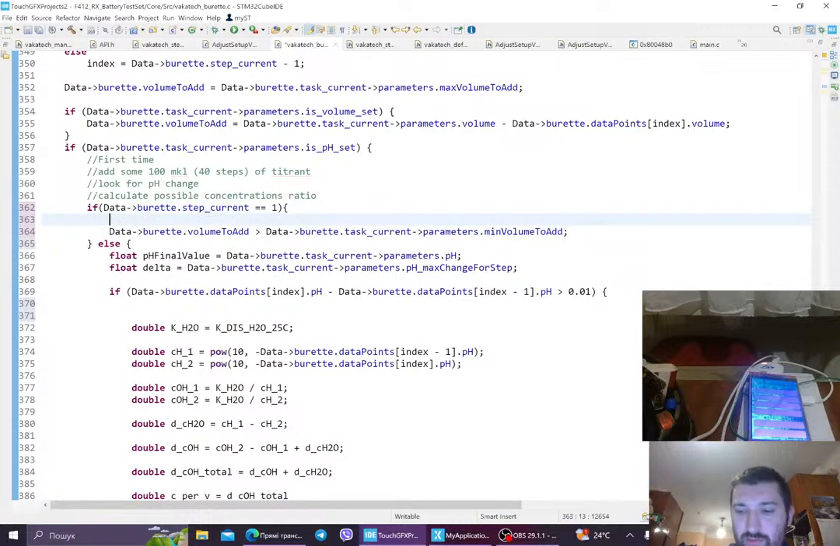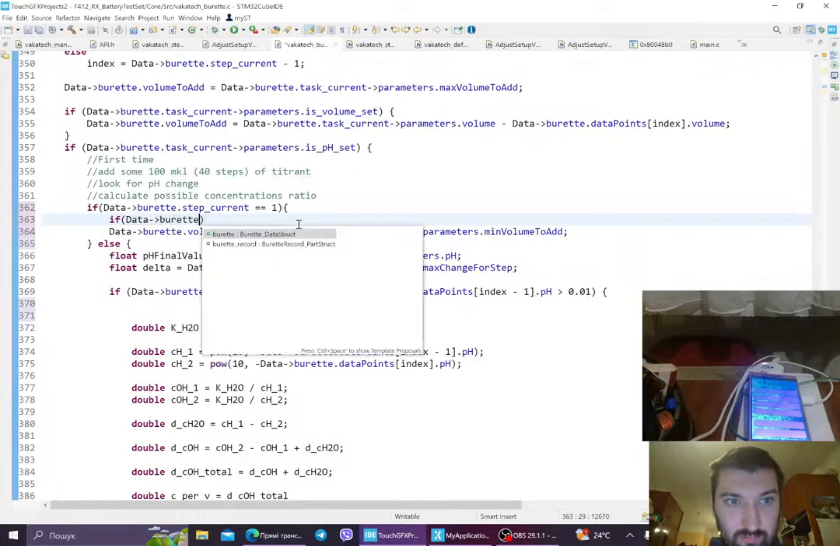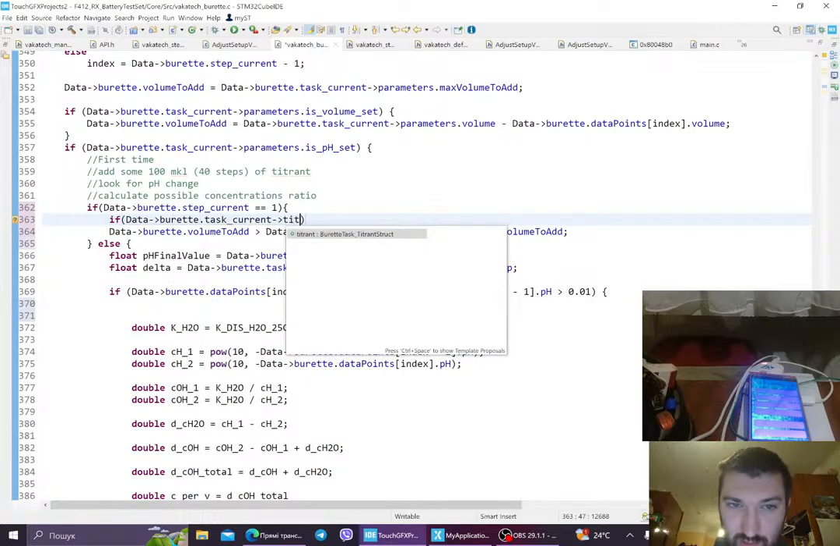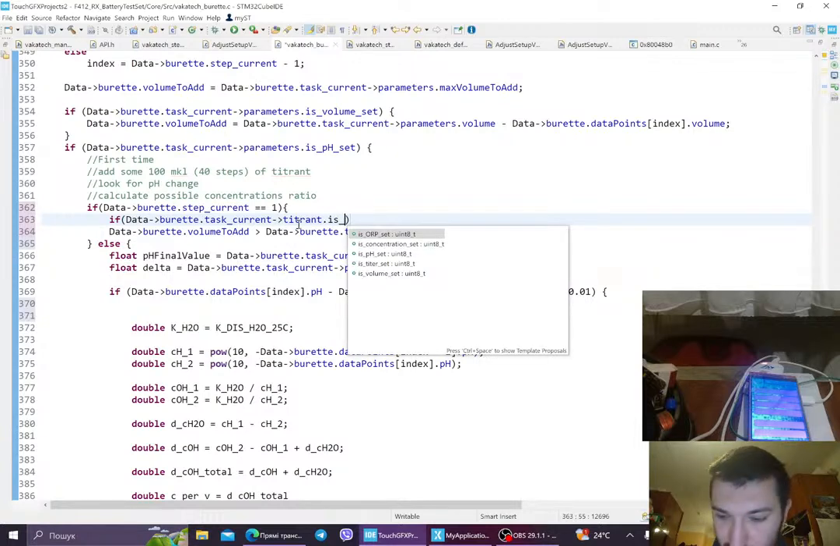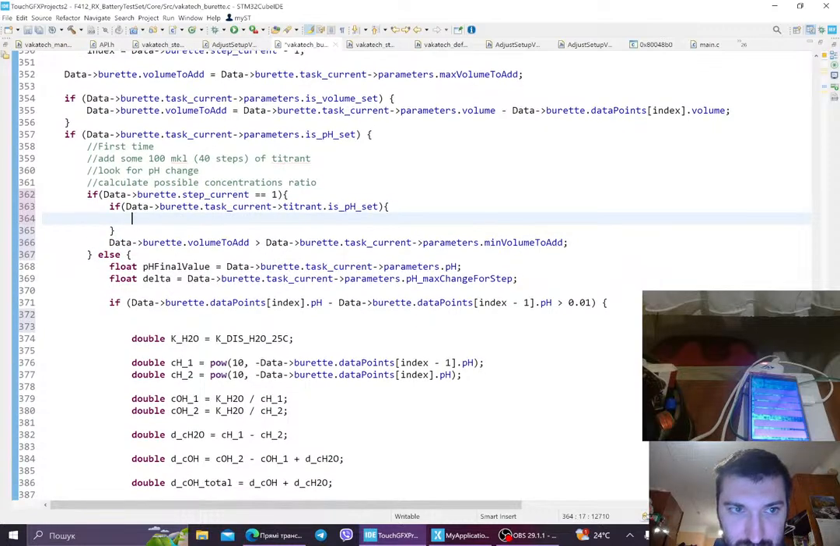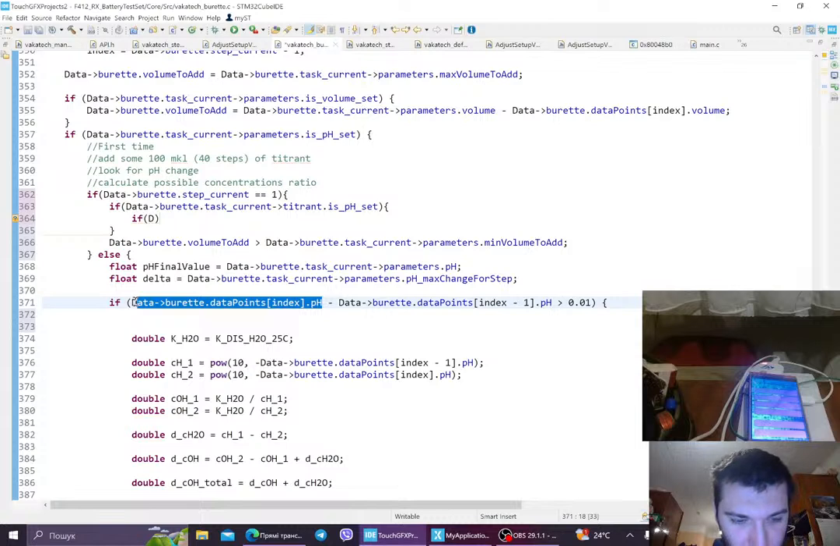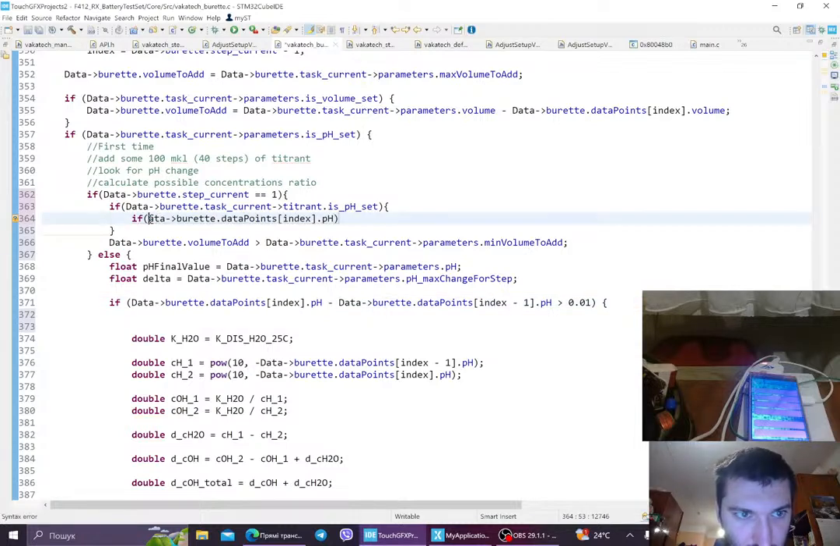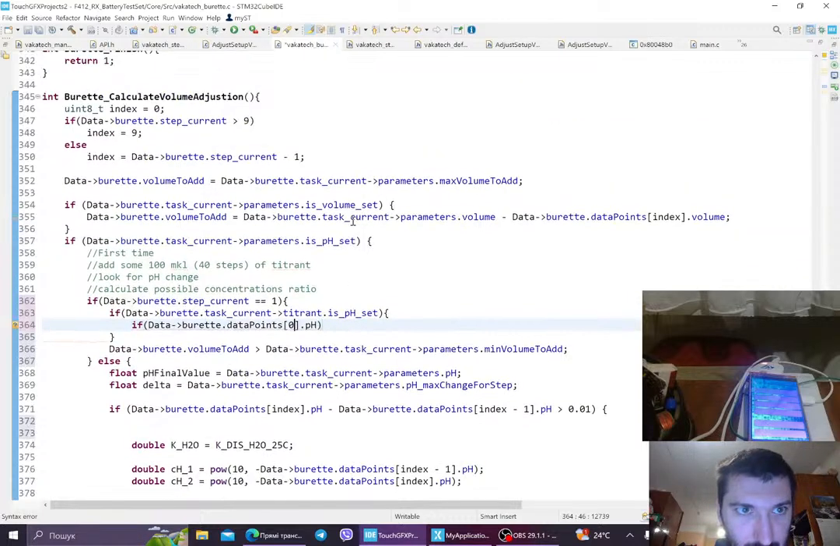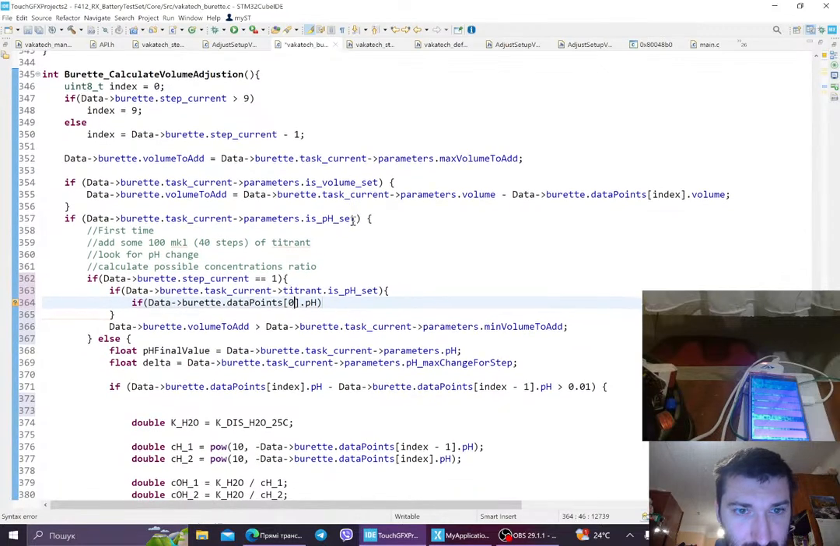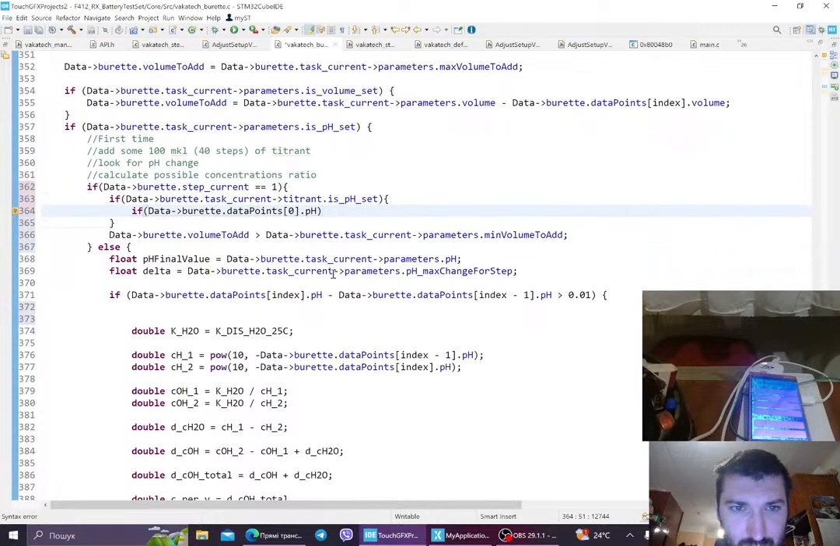We can also check for direction. If data burette task current titrant is pH set, and if data burette, like this, and we have index, of course, 0, pH set. Nice. So 0.